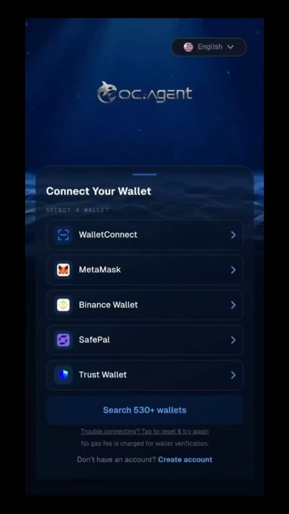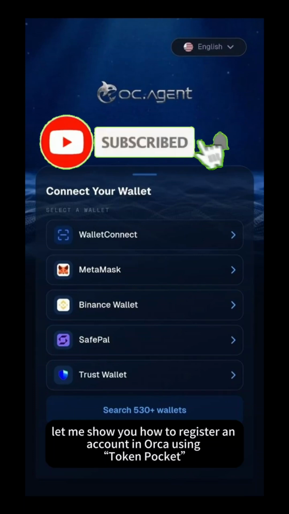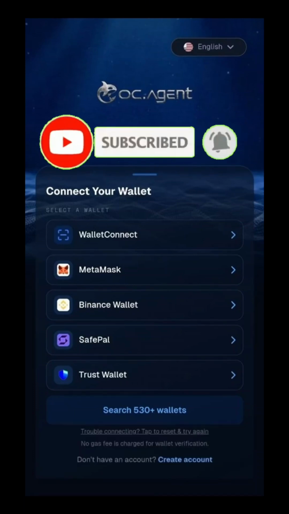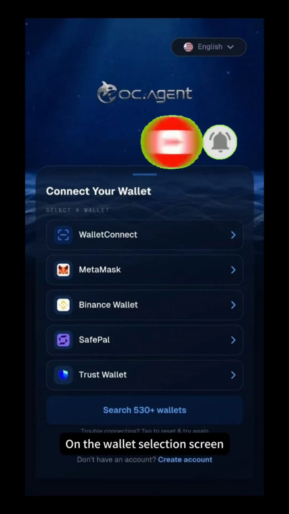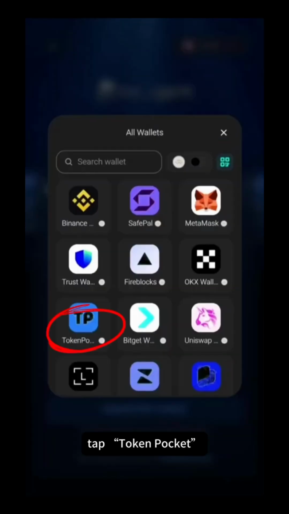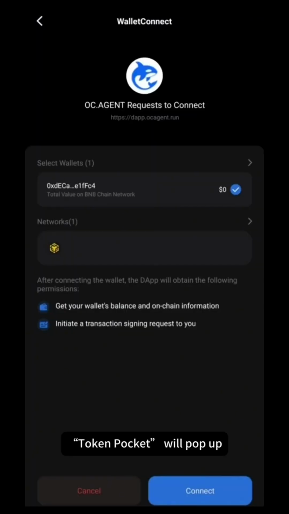Hi, everyone. Let me show you how to register an account in ORCA using Token Pocket. Step 1. On the wallet selection screen, tap Token Pocket. Step 2. Token Pocket will pop up. Review the connection details. Then tap Connect.